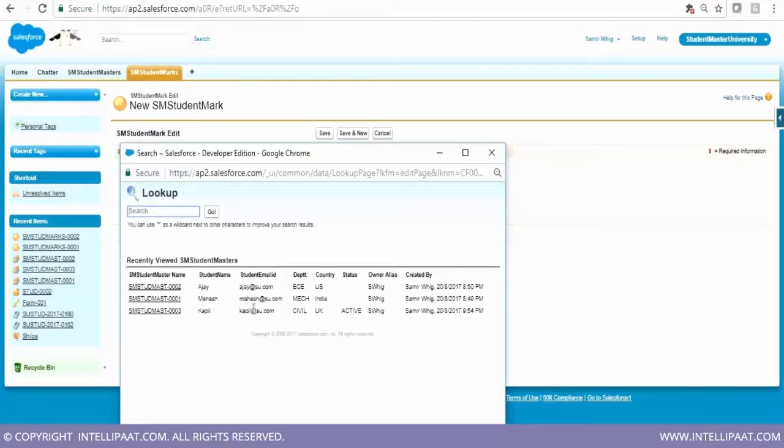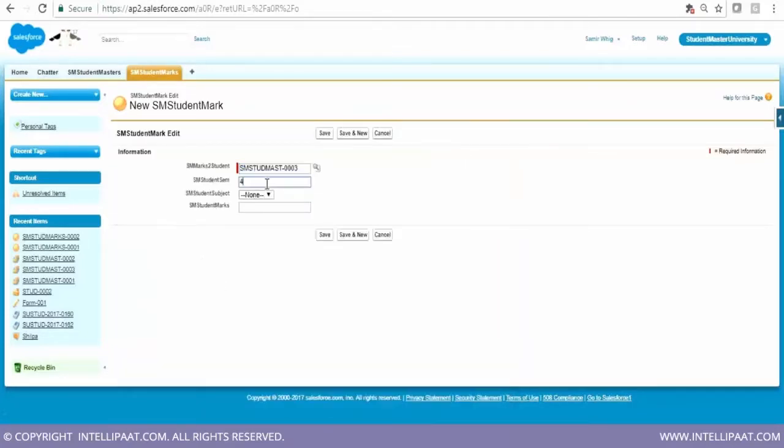So now student master 3 I know is Kapil. Student master 1 I know is Mahesh. And student master 2 I know is Ajay. So let me award it to student master 3 for semester 4 for subject chemistry. Marks is 89. Save.